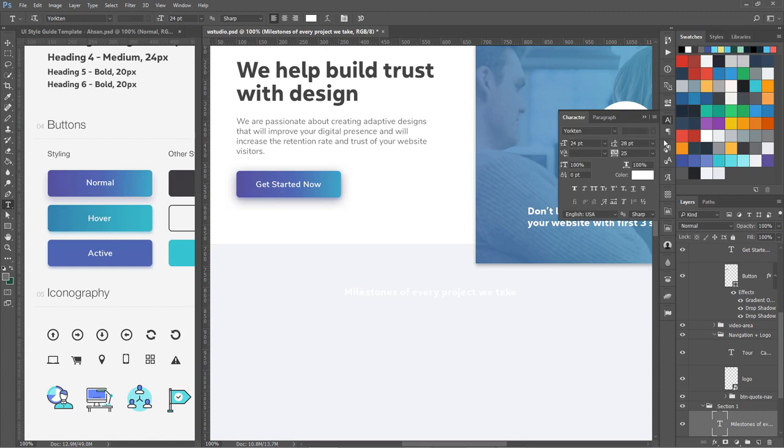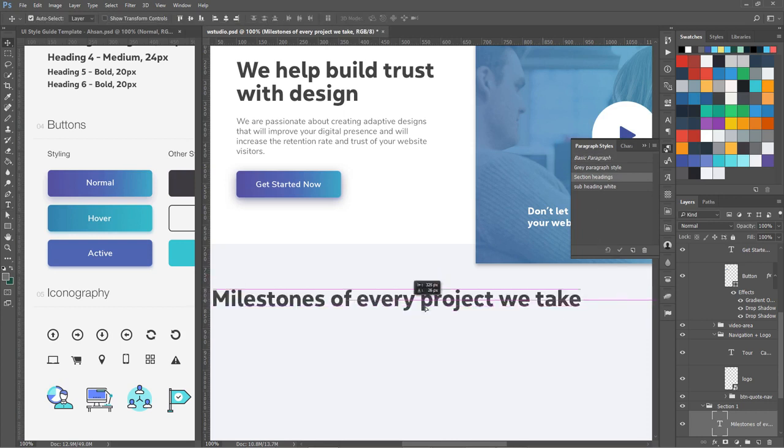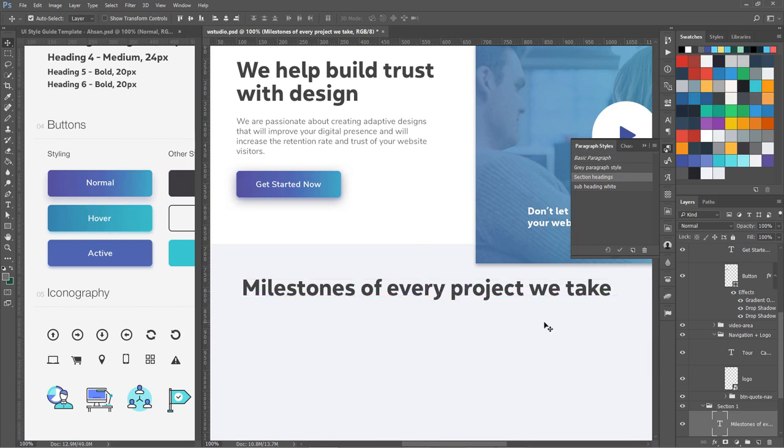I am going to use my styles, where is my paragraph style. Okay, so I have section heading and click this, so we have our style back. Now we are going to use subheading, which is going to be something like this.